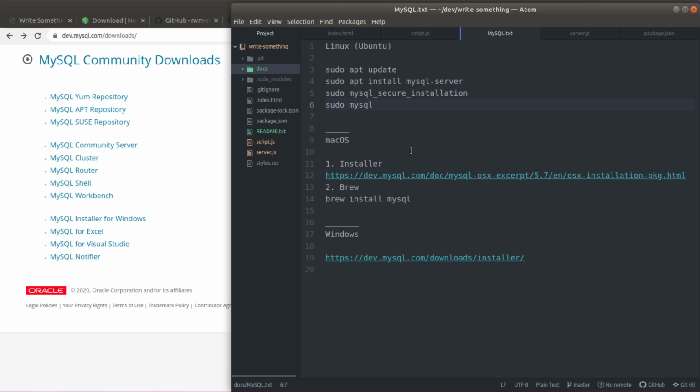That's the command mysql. Of course, you can use utilities like the MySQL Workbench. That's a GUI you can use. I recommend that too. Up to you.